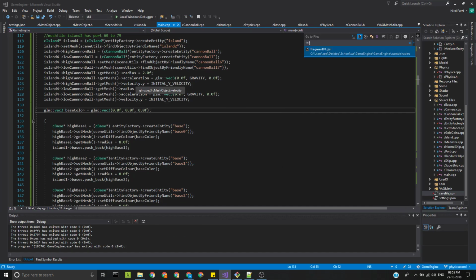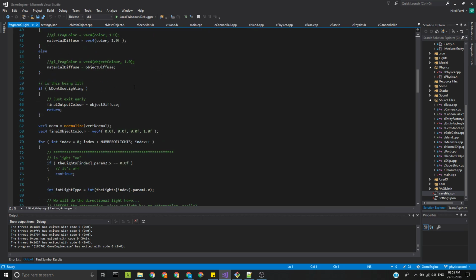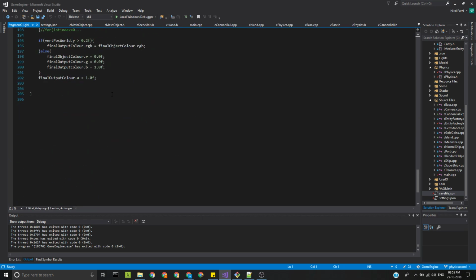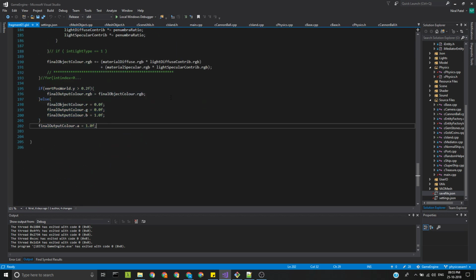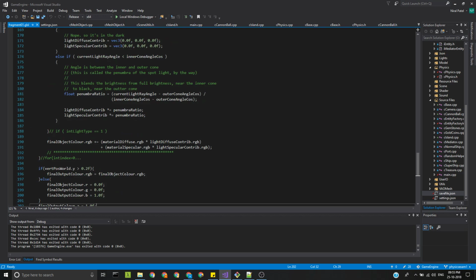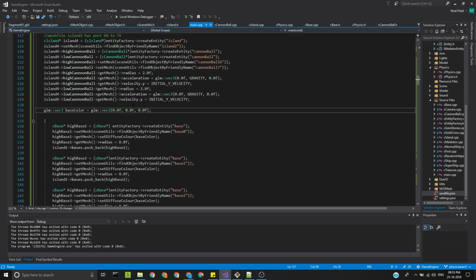For the second question, I have placed 20 bases on each island. Let me change the color so we can see properly.